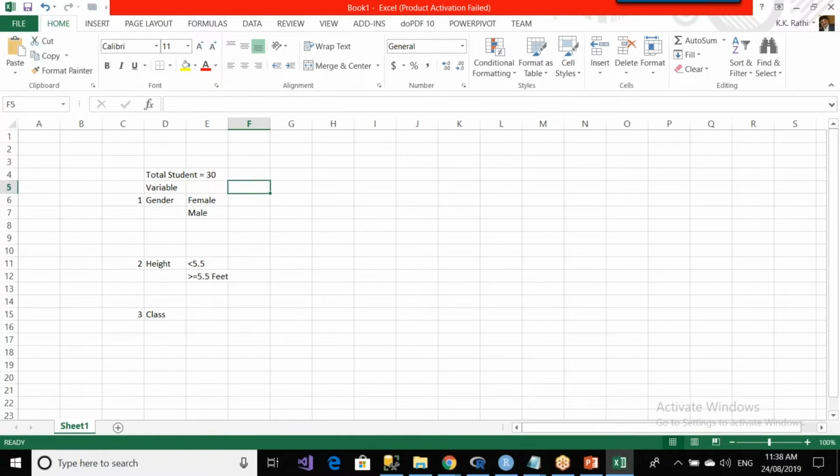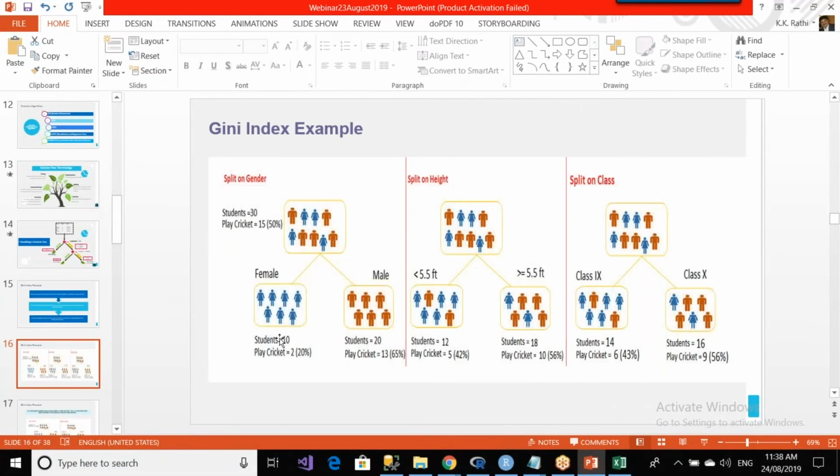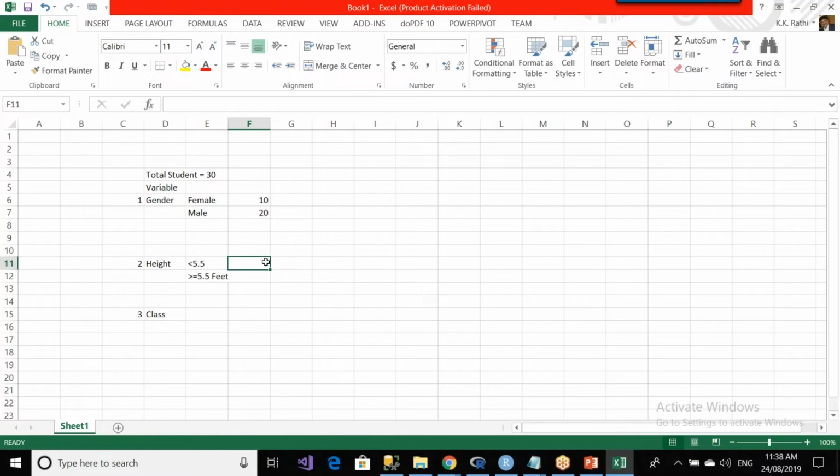So this is my actual data, which I'm writing here. Total students is 30, out of which female are 10 and male are 20. On the basis of height, less than 5.5 there are 12 students, male and female, and greater than or equal to 5.5 there are 18 students. Assuming the same data, I'm putting 12 and 18 here. And then on the class basis, there are two classes, one is 9th class and another is 10th class. So I'm taking these two classes.